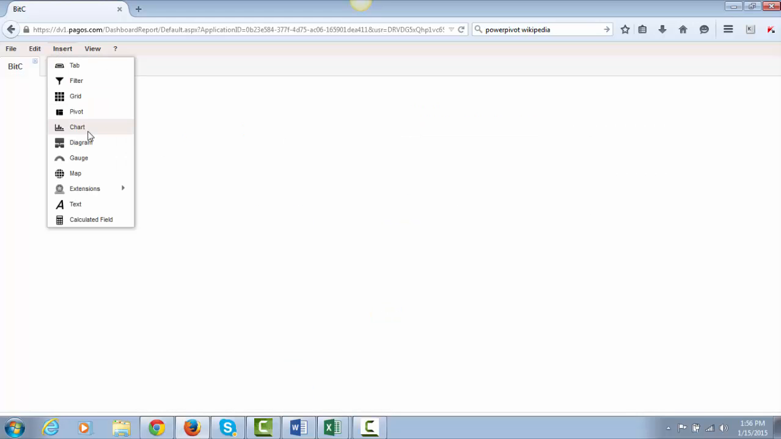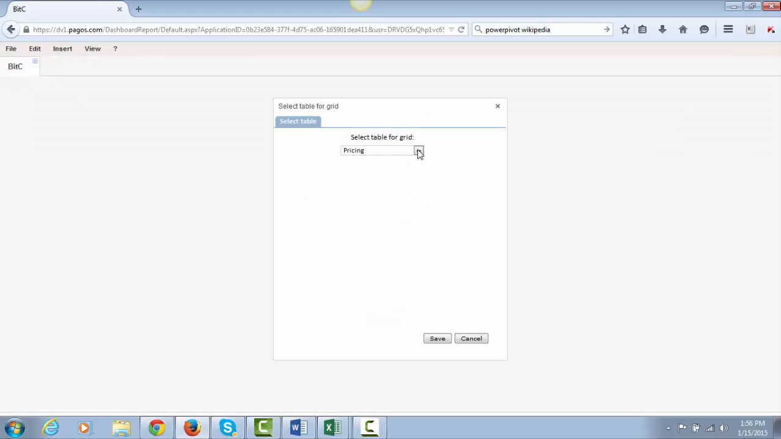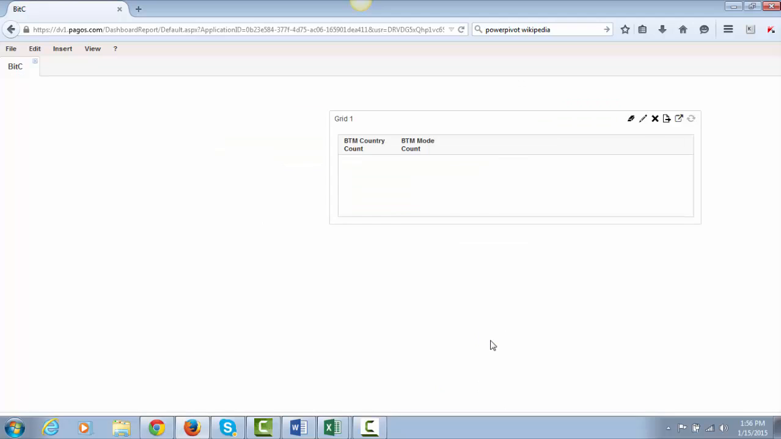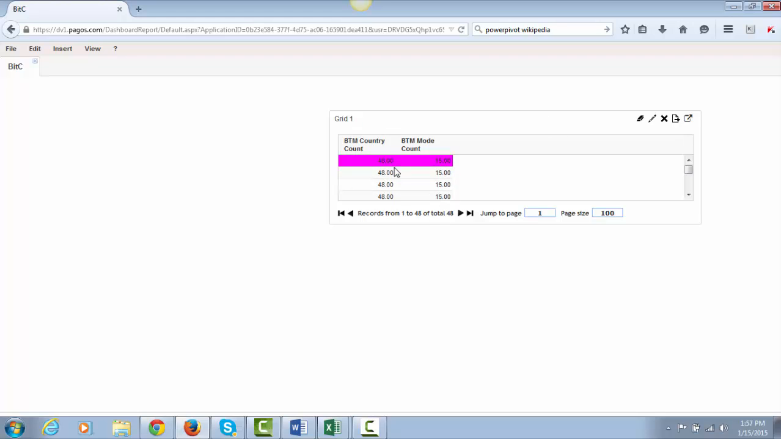If we wanted to insert a grid, we'd go to BTM deployment, click Save, and then add these two measures in. We saved them in the column format just so we could display them. So here they are, and there you go. There are 48 different countries, and of those 48 countries, the mode for the number of BTMs per country is 15. So that's basically it in a nutshell.